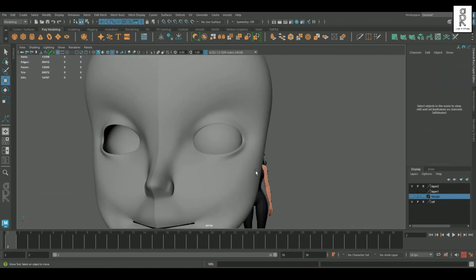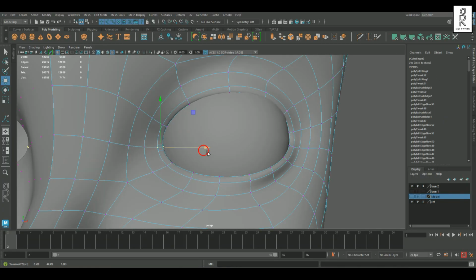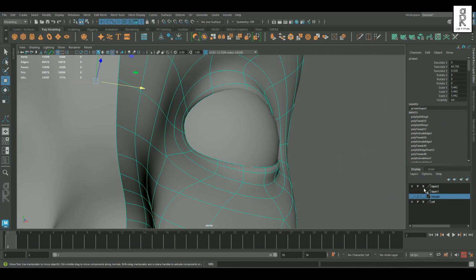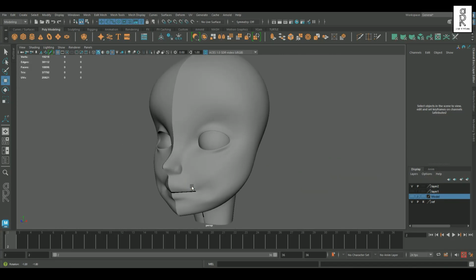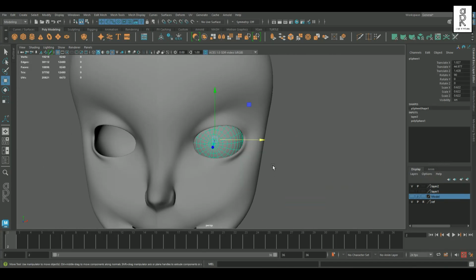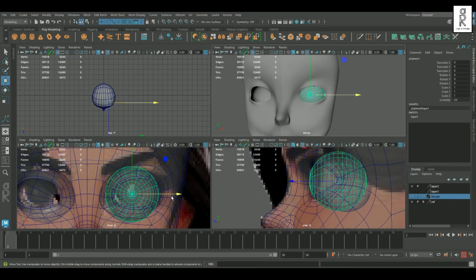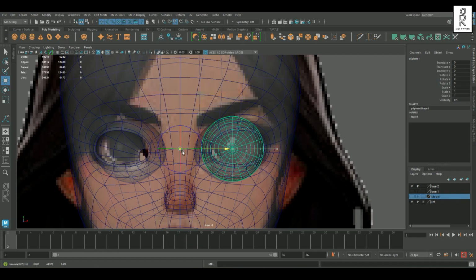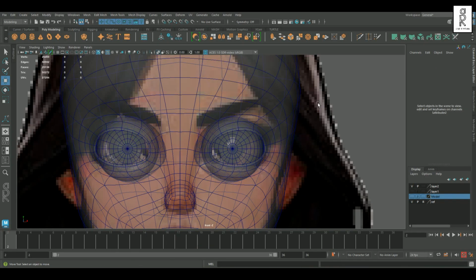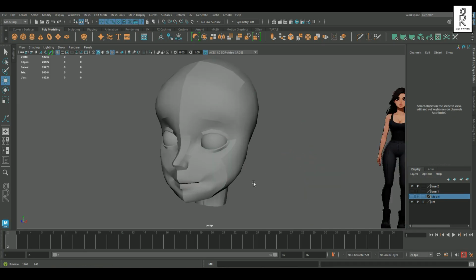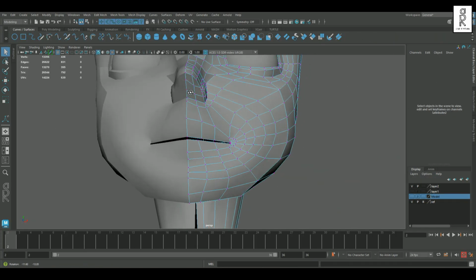I'll also check the model in Smooth Preview by pressing 3 on the keyboard and make any necessary tweaks. Once that looks good, I'll delete the history on the eyeball, set its pivot to the center of the character, duplicate it with Ctrl-D, and scale it to -1 on the x-axis to place the second eyeball on the opposite side. Now let's move on to the nose.